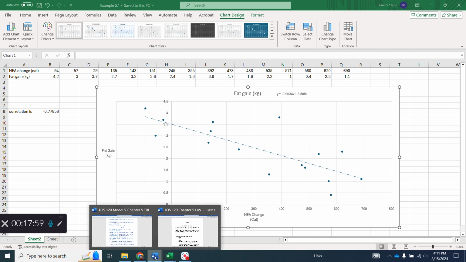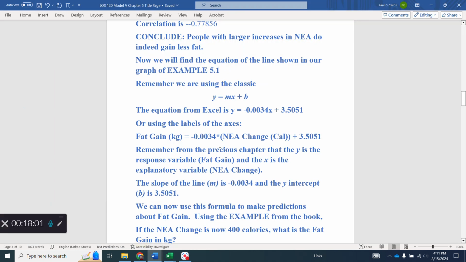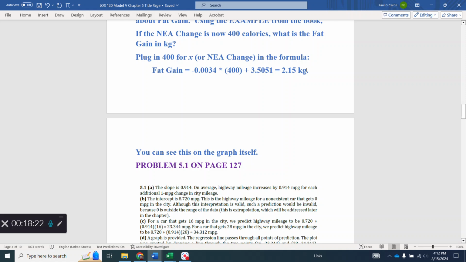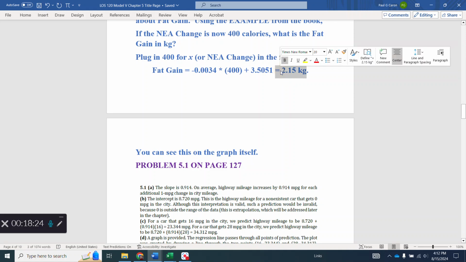So let's go back to our sheet. And so we did this here. We did this here. So this is finding the example of the line shown on a graph. So now with people with larger increase in NEA, and so on. So we're using the fat labels. I've done this. So what I just did is the example here in blue. 2.15 kilograms right there. Ta-da! There it is, your ta-da moment. So be proud of it.